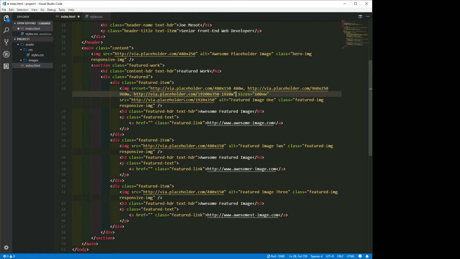So one is 480, one is 960, and one is 1920. And then you have this sizes attribute. And I've just said for every one of these, no matter which one you're displaying, figure it out based on 100% of the viewport width. I used to use, and if you look at the MDN documentation, it actually says 100%, right? Except the W3C validator throws a warning that that is not valid at all. So you have to use VW in order to fix it.